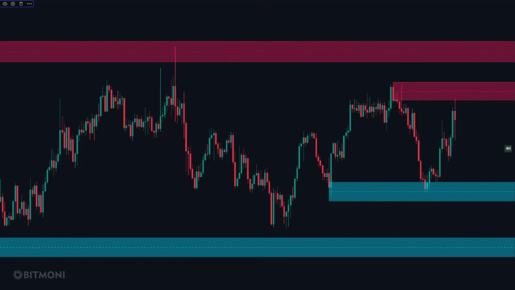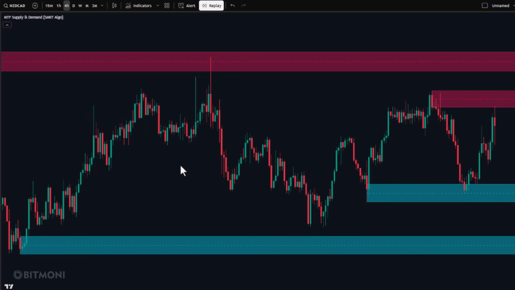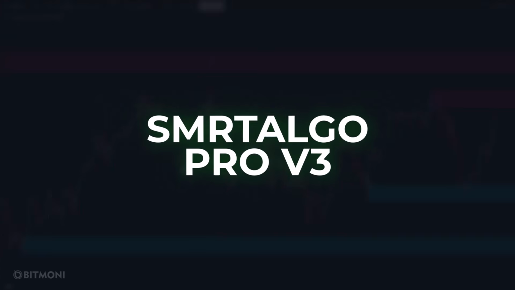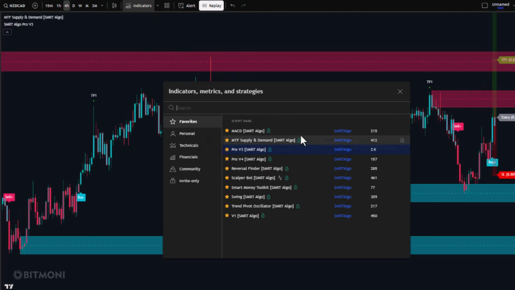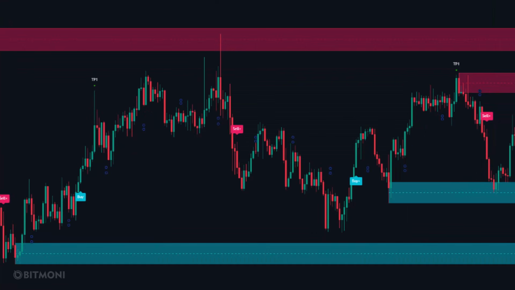Now, let's move on to how we can trade profitably with this indicator. To implement the strategy effectively, we will need to add another indicator, which is the SmrtAlgo Pro V3. So I will just go ahead and add it to the chart. The Pro V3 is another powerful indicator created by SmrtAlgo. If you want to learn about the indicator, just click on this link up here to watch a full video about it. Now, the Pro V3 also has many features, but we will only be using the buy and sell signals for this particular strategy. So, I had to disable other features, leaving just the buy and sell signals with the SL and TP levels.